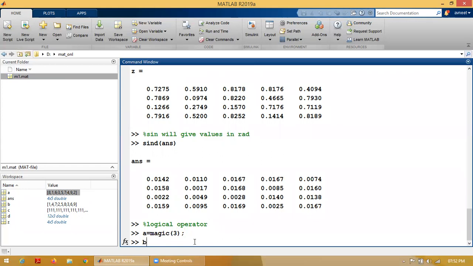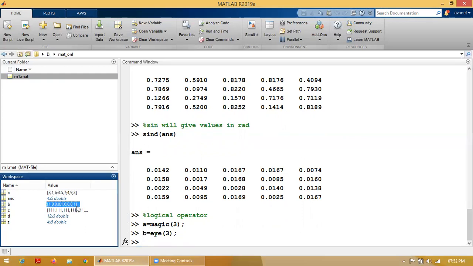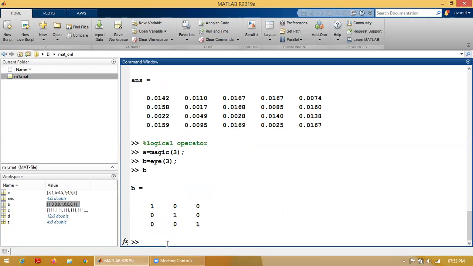See, let me just use I of 3, and again the semicolon here. Where is the answer? B is equal to 100, 010, 001. This means it is creating a unity diagonal matrix. Okay, if you want to see what is the answer, just write B here, and this is the answer. Unity diagonal matrix. So I is a predefined function which will give you the unity diagonal matrix.